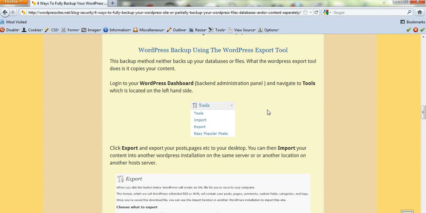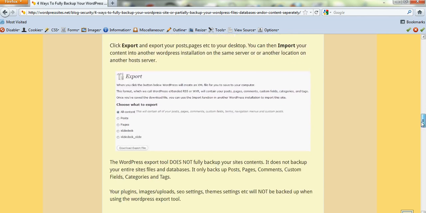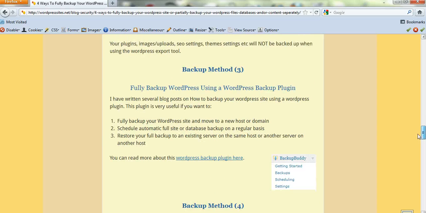Method 2 is not a full backup, it's just using the WordPress export tool, so that's really simple. But at least that'll back up all your content. It won't back up your plugins, your theme settings, your SEO settings, but it will back up your content. So if you put all your blood, sweat and tears into the content in your posts and pages, you can easily just export that for free. You can do that on a daily basis. And you could use this in conjunction with your host's weekly backup if you trust them. I don't trust them, so I wouldn't rely on my host for anything.